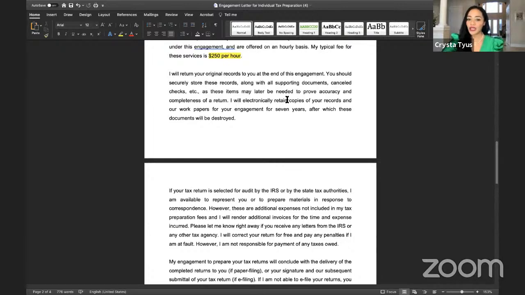I will electronically retain copies of your records and our work papers for your engagement for 7 years. Now, the IRS states that tax professionals are required to hold documents for 3 years. So this is well above the requirement that the Internal Revenue Service imposes. So make sure you adjust this to your particular situation. You might not want to hold on to work papers for that long. You might just want to go with the 3-year mandatory minimum that the IRS imposes on tax professionals.